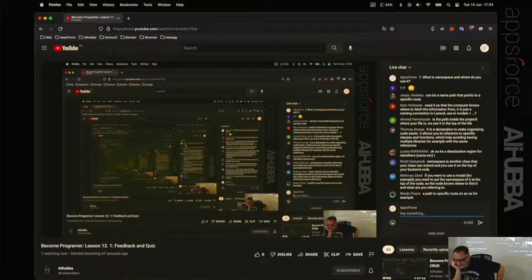Julia had a very quick answer. What the hell are you on about? It's a name path that points to a specific route. Name path that's route? No idea what that is, so 0. Needed so the computer knows where to fetch information from. It's a naming convention for Laravel using models. Yes, a little bit. You get 1 point, but it's not right.